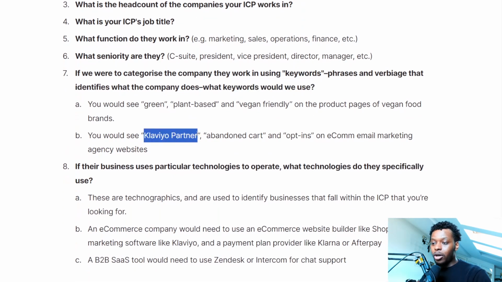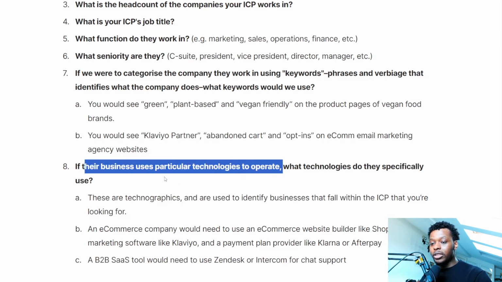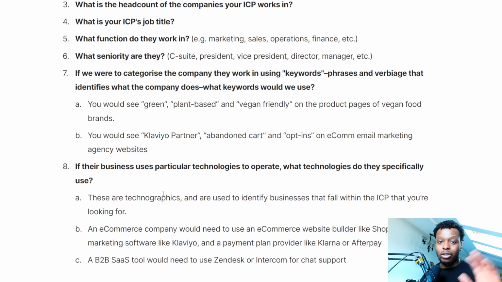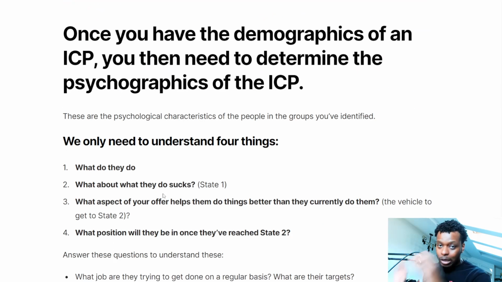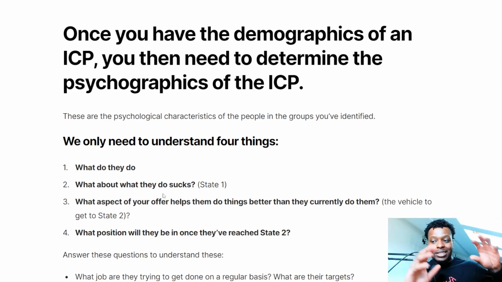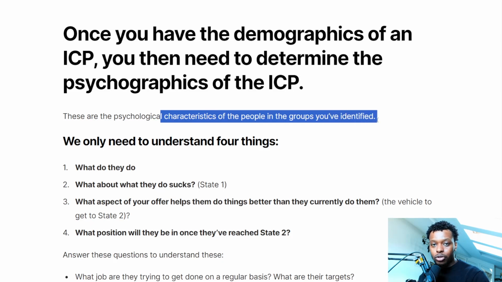For example, Klaviyo partner or abandoned cart opt-ins would be on an e-com email marketing agency's website as they're explaining their offer. If their business uses particular technologies to operate, what technologies do they use? These are called technographics, and they can be used to identify businesses. Those are demographics. Now we need to talk about the psychographics, which are the psychological characteristics of the people in the groups that you've identified.